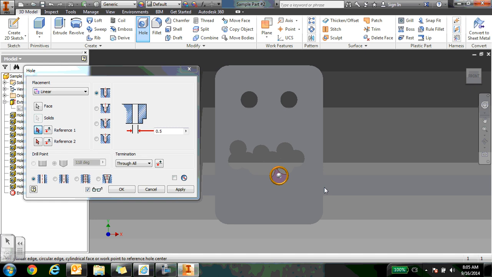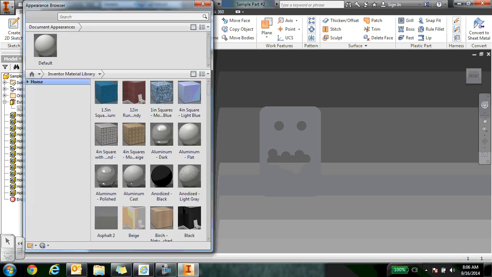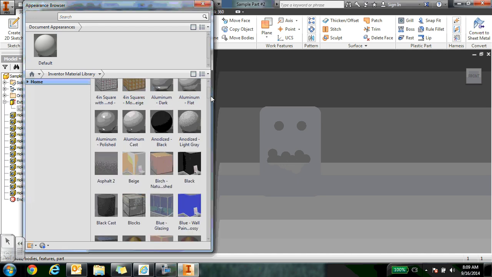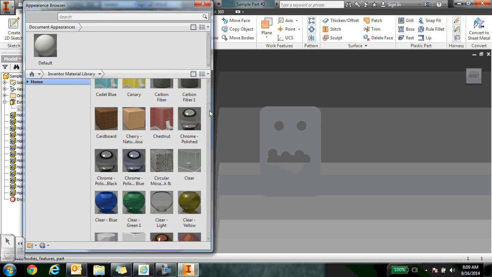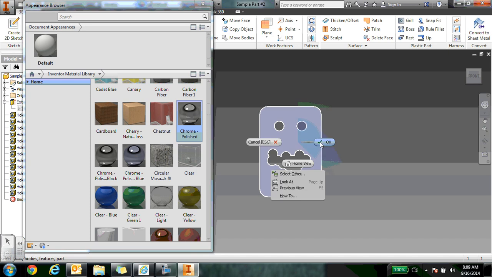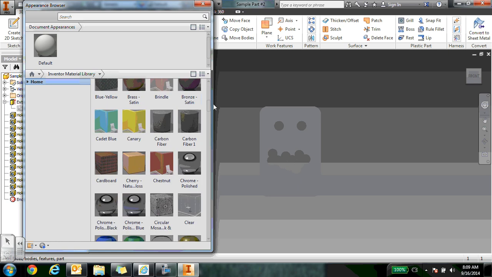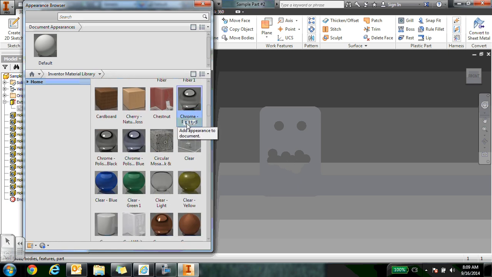And as you go down the list of holes, it will show you exactly where each hole is. So if you wanted to make changes to a hole, this is how you would do it. And now let's go ahead and play with the color. So let's find a spooky ghost color. Ooh, that polished chrome looks cool. Let's find polished chrome.